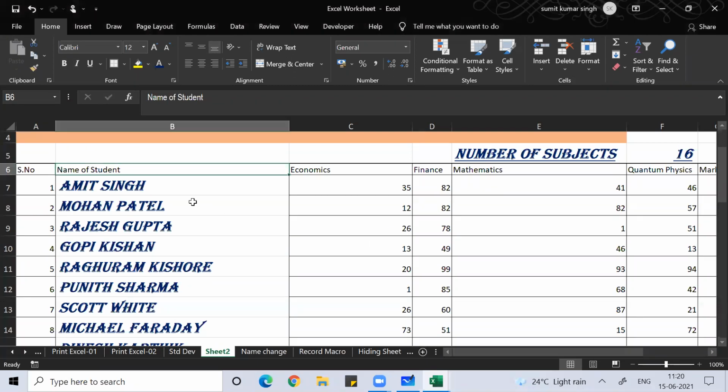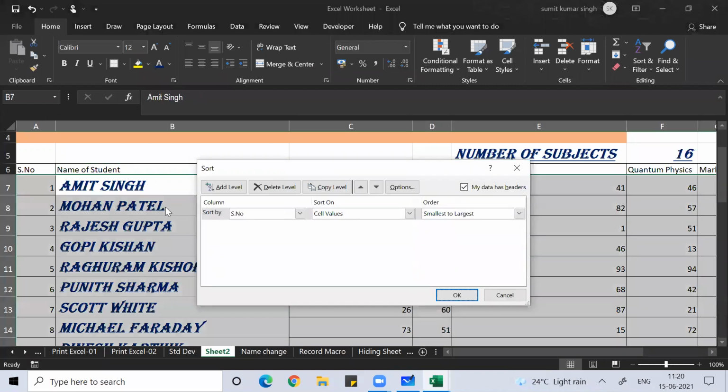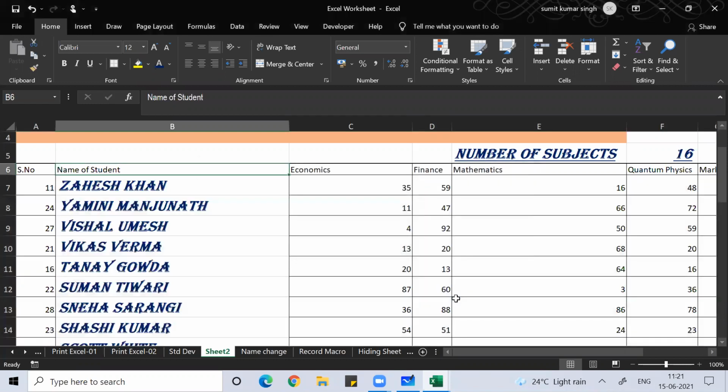Now you know there is a sort command. The shortcut key for the sort command is Alt D S. With Alt D S you can sort the data. Here I want to sort the name of the student from A to Z, or from Z to A. Whatever I do, it will happen. I hope you are understanding.